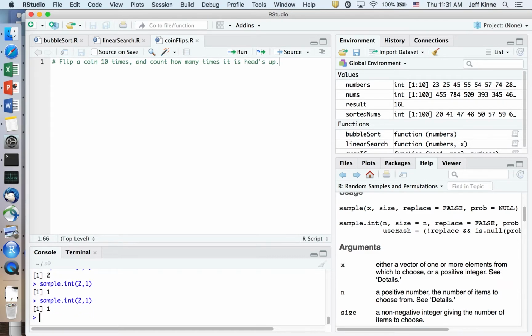I'm either going to get 1 or 2. I'm getting a lot of 1s here, but sometimes I'll get a lot of 2s. All right, so I'm going to do that up here, and I'm going to do it 10 times. So for i in 1 to 10, I want to flip a coin. Okay, and maybe I'll just print those coins.